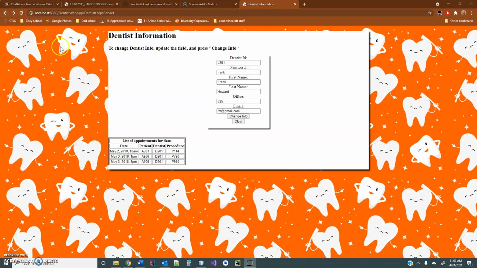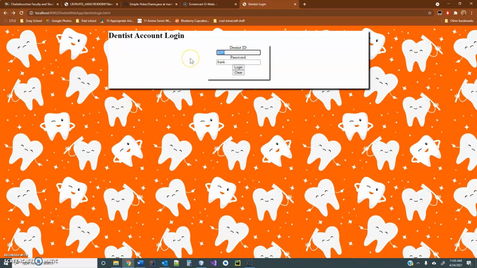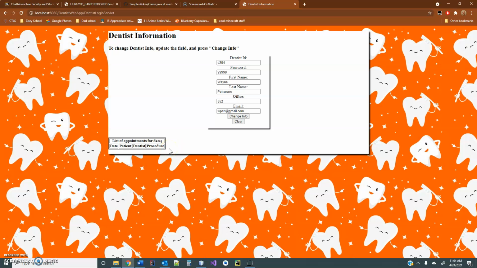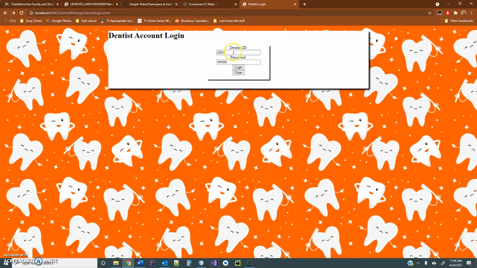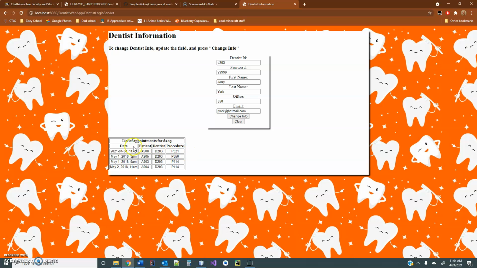That's what I got. So we're going to go back out and we're going to choose a different dentist. So let's do dentist 204, and we'll log in there. And 204 doesn't have any appointments in the database. So let's go back out and see 203. 203 has 4 appointments in the database.